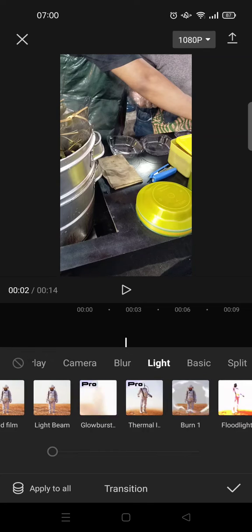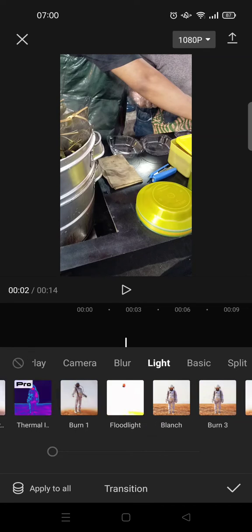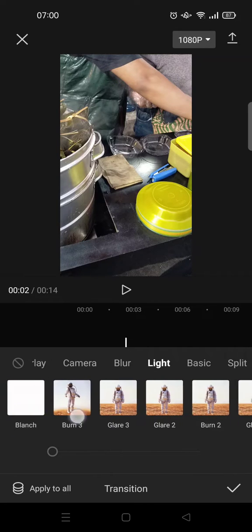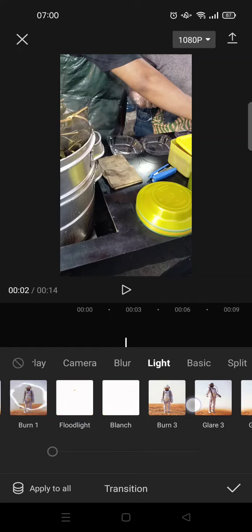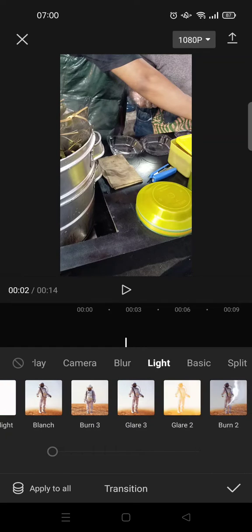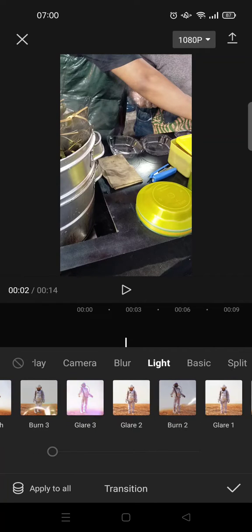And then here, just swipe until you find burn. So actually, burn transition, there are three of them. Burn one, okay, there's two, and also three. So you can just choose which one that you want to use. It's actually the same with a different direction. So I'm going to just use burn two.